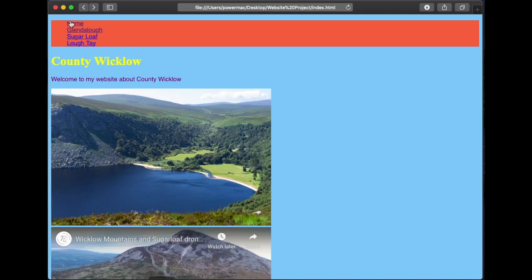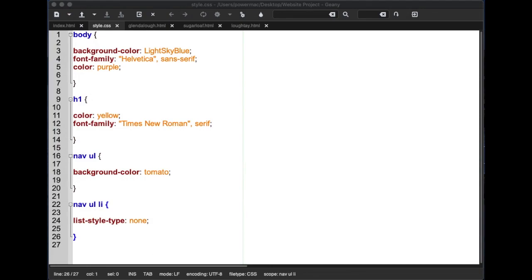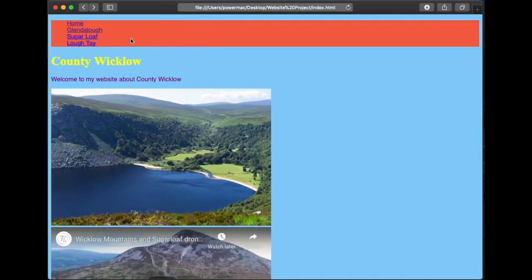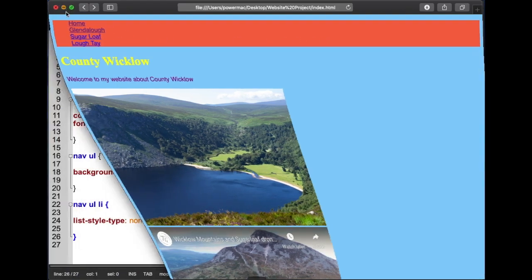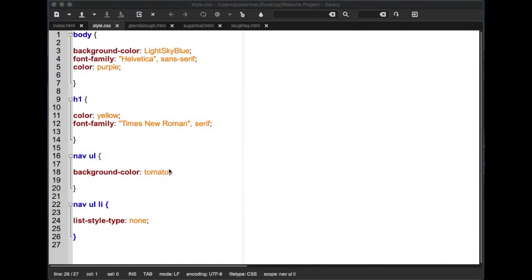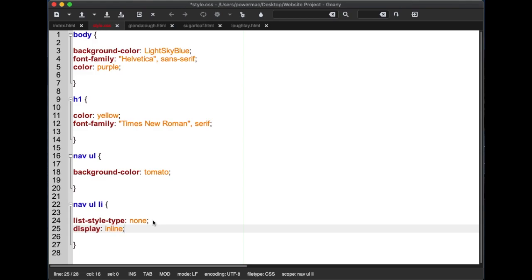The next thing we're going to do, I didn't mean to minimize that, is we want to spread out our list items along the top of the web page. So we can do that by what's called displaying it inline. So staying within our nav UL LI CSS section, after the semicolon, we're going to press enter, I'm just going to type in display colon inline, and then we do semicolon.